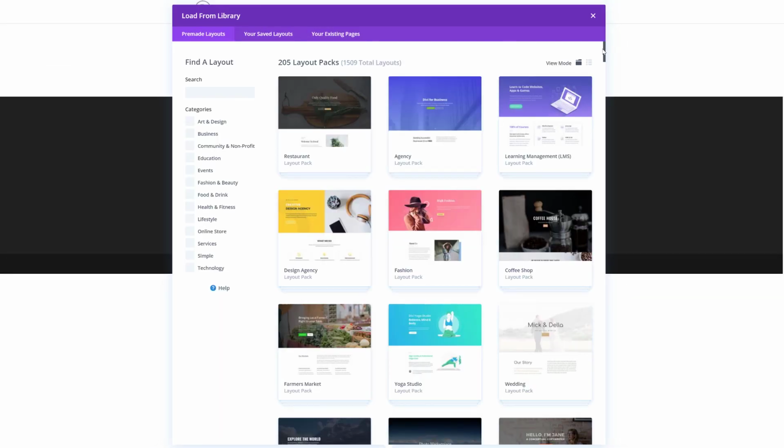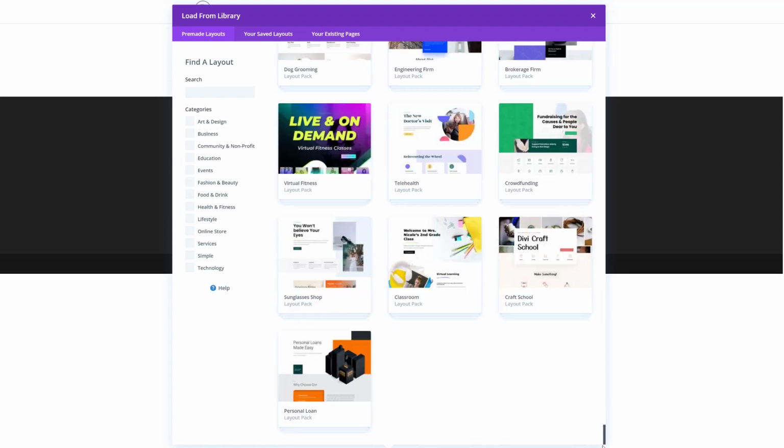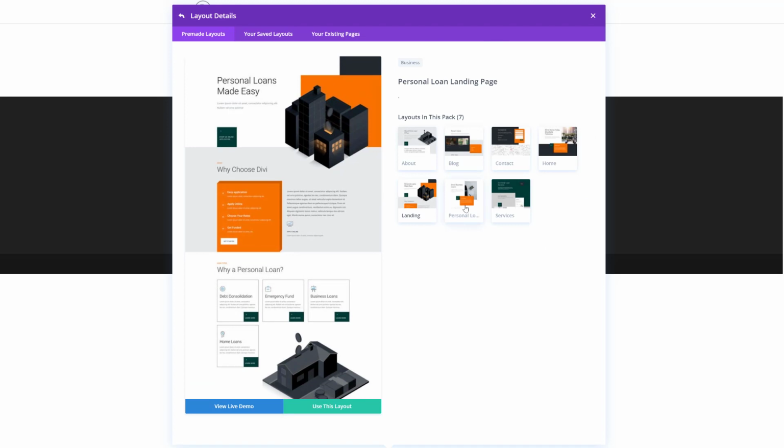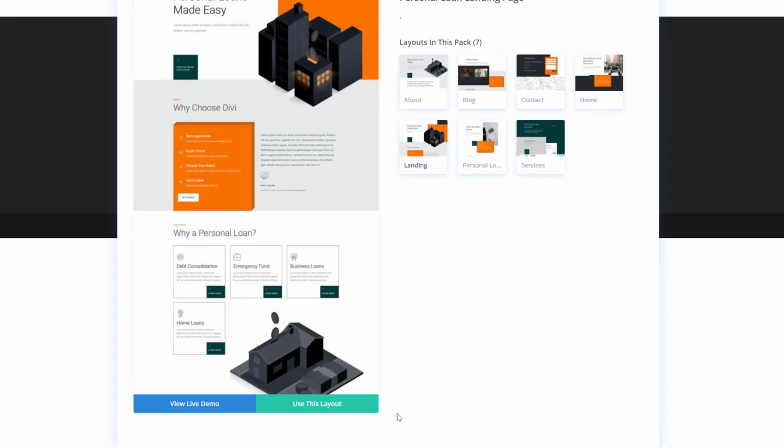And over here we have all of our different layout packs again, so go ahead and scroll down until you come across the personal loan layout pack. Click on it, select a layout of your choice, and click on the green button that says use this layout.